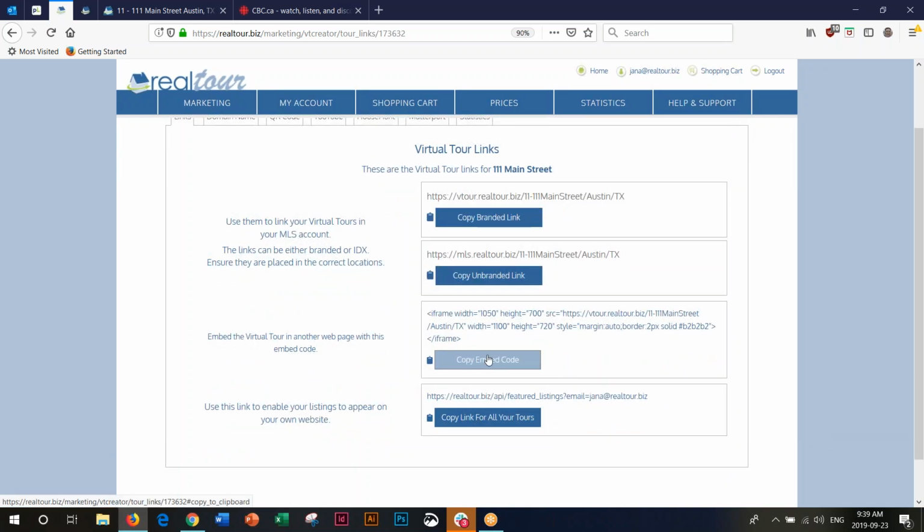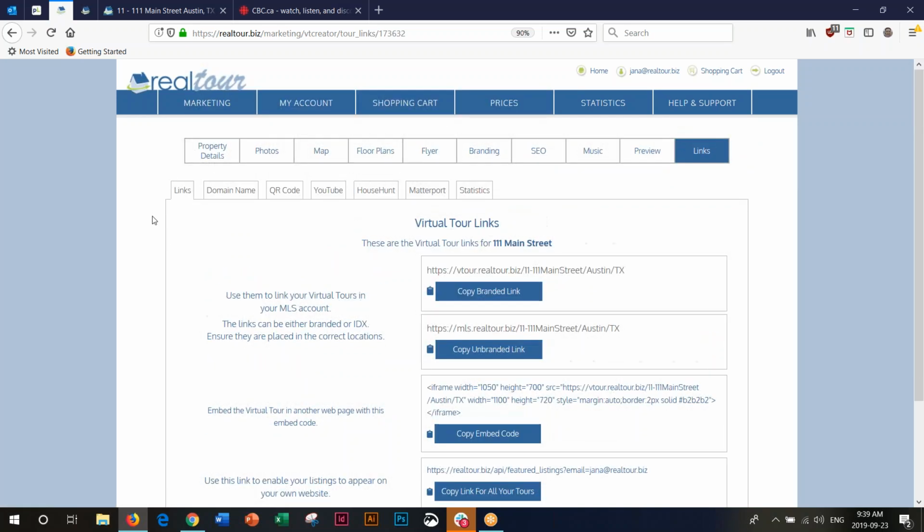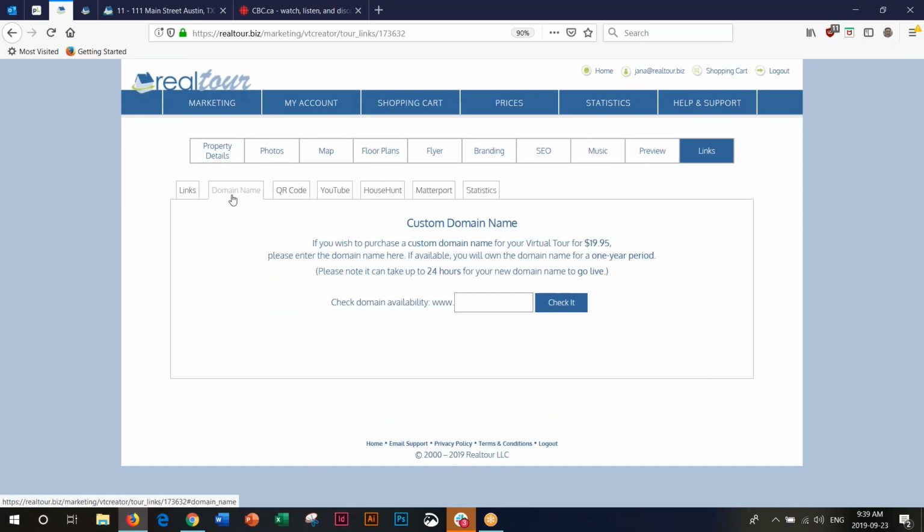You also have some embed code here if you want to embed these tours into your own personal website. And you also have other code if you wanted all of your listings, all of your tours, to automatically show up on your own personal website. You can copy a link here and send it to your web developer person, right? So on the links tab, these are just the basic links for your virtual tour. You also have a tab for domain name. Okay, not everybody likes the domain name that we assign the tour.